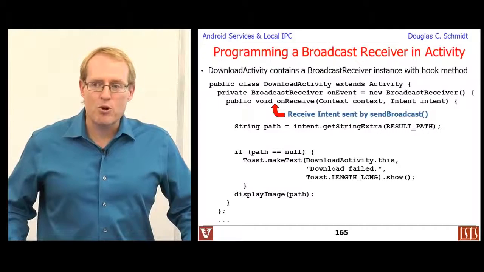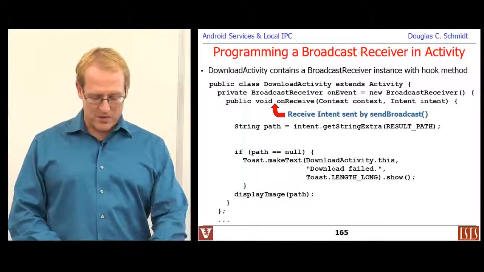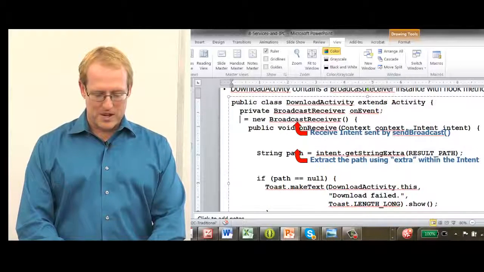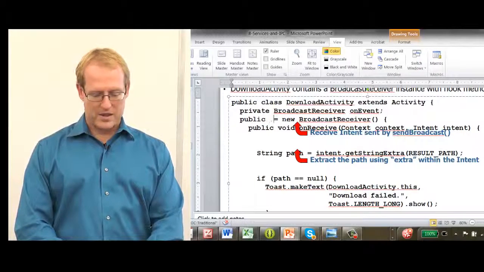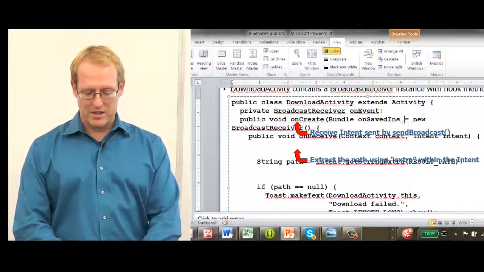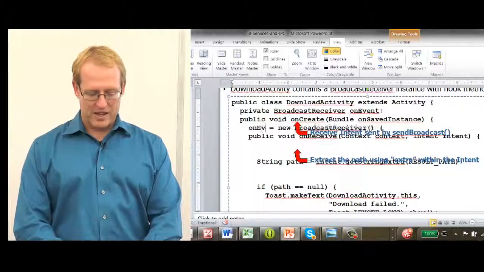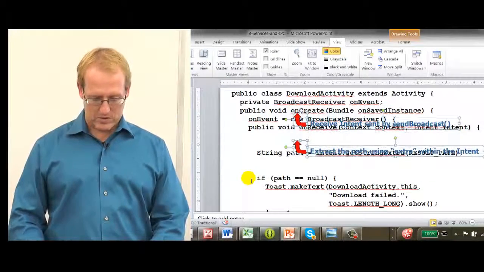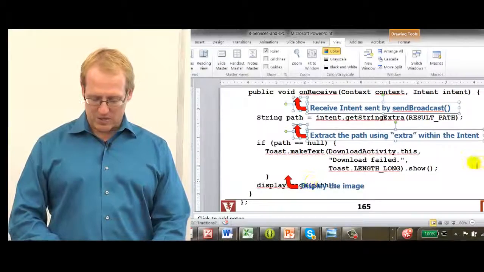Okay, so let's talk about how we might actually program this thing. We need to have some kind of broadcast receiver, to be consistent with the code that we showed earlier. We'll go ahead and put this stuff into onCreate, Bundle savedInstanceState. I'll come back and fix all the formatting a little bit later.